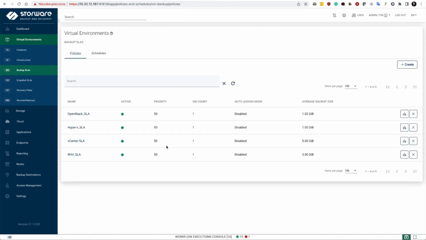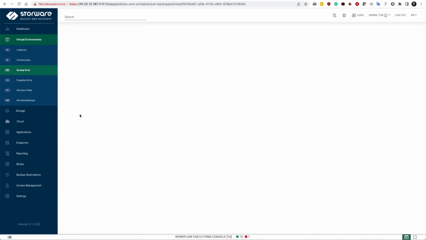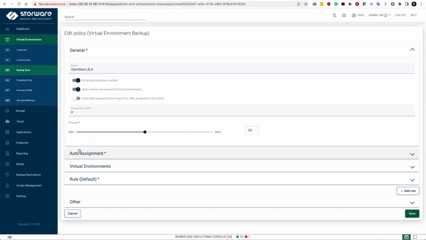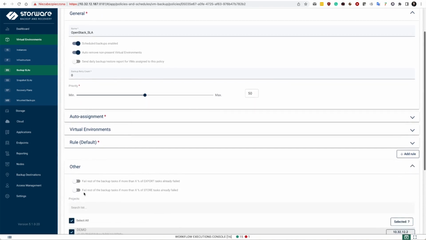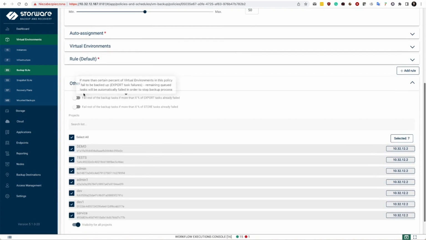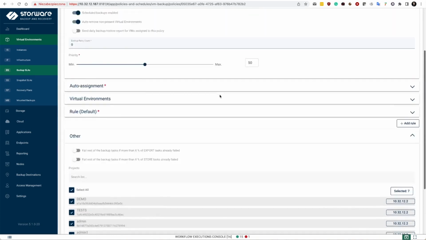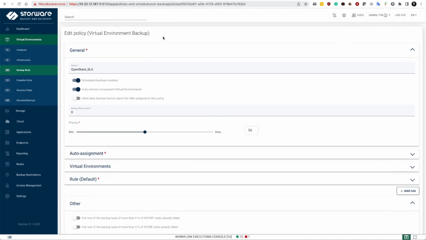Backup SLAs, notice that I have a few more. In the Horizon plugin I had only one, the OpenStack SLA. The reason for that was that it was enabled. In the other section, you can specify the visibility for each of these policies.